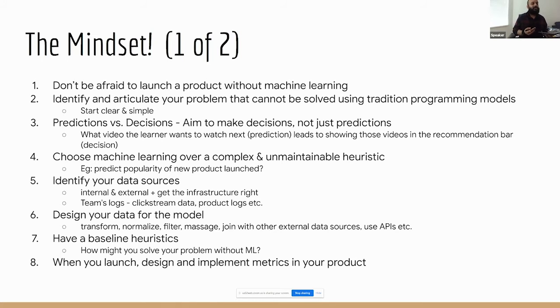And you have to have a baseline heuristic. Baseline heuristics are directly dependent on what kind of problems you're trying to solve. Now, on the launch date, make sure that you implement all the metrics in your product. You should have your logging. For example, in this case, I wanted to say which video the user watched next. You should be able to understand the watch time and the video content classification of these videos. All that has to be implemented in your product to get that experience into your data source.